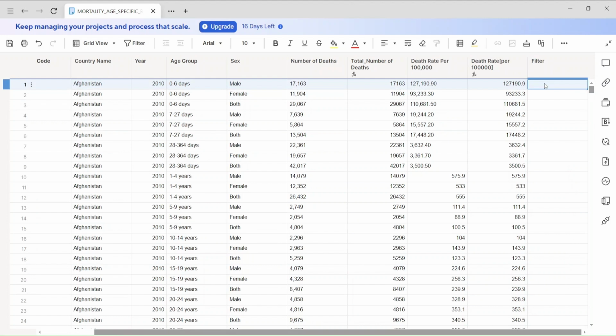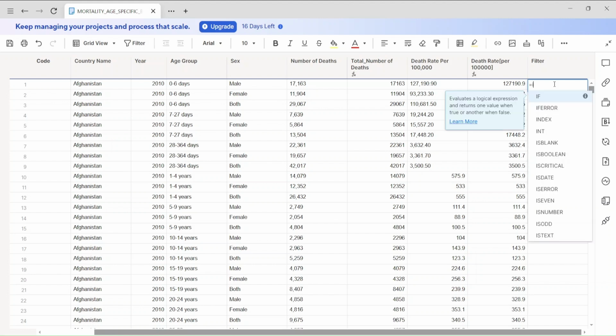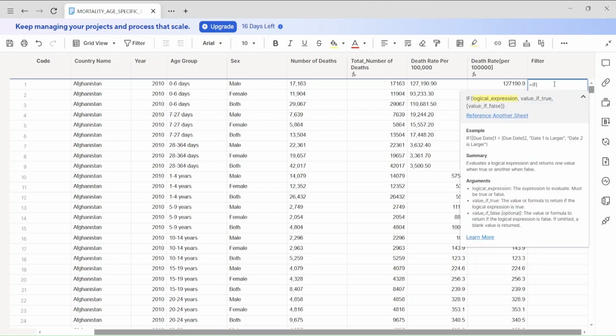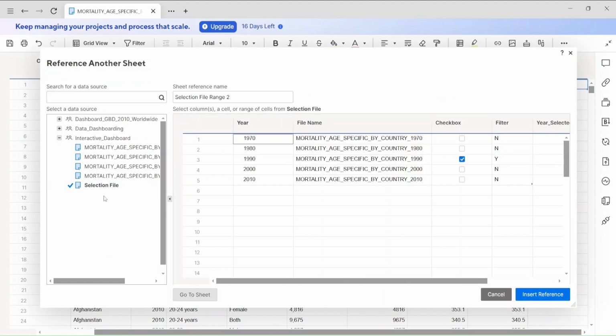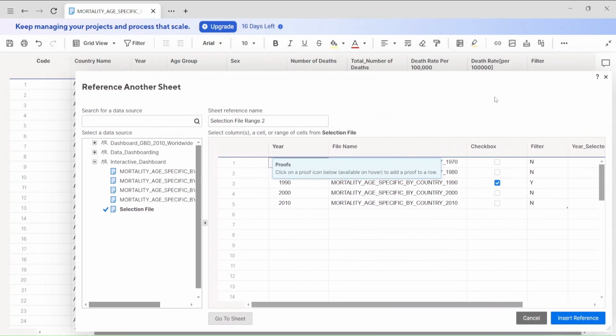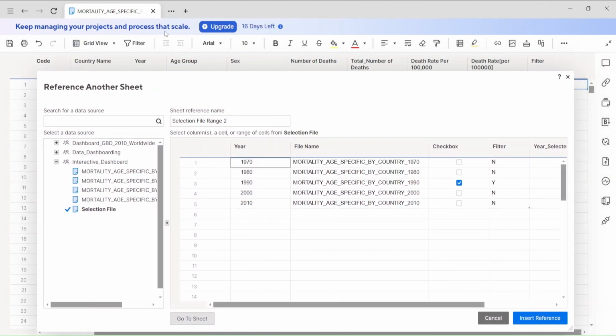Okay, filter. So here I would like to have the values from that selection file. The way I can do it is, you come into this filter column, double click. Now I'm going to implement the equation. It equals IF, left parenthesis, then reference another sheet. You click on that, and this selection file right here will pop up. And let's say this data is from 2010.